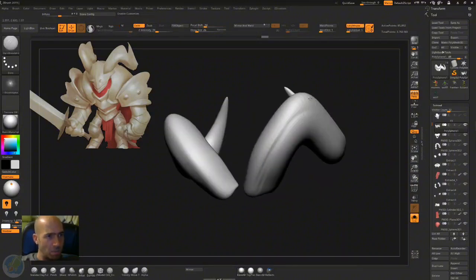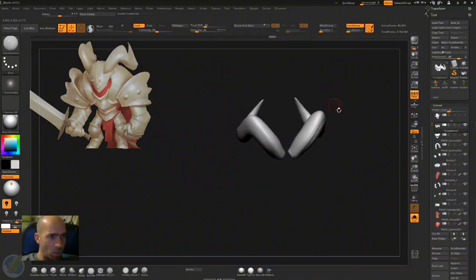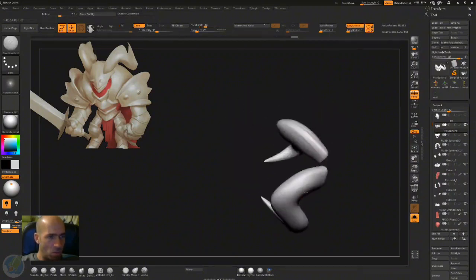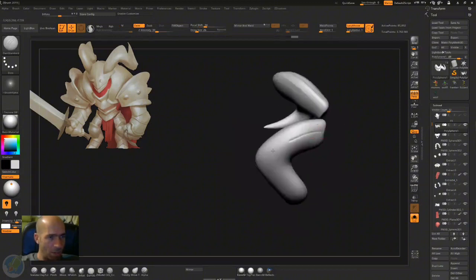I'm just trying some things here. I'm not sure what kind of detailing we will do, because I'm just not sure. But we have to make something, some kind of detail here, like this.